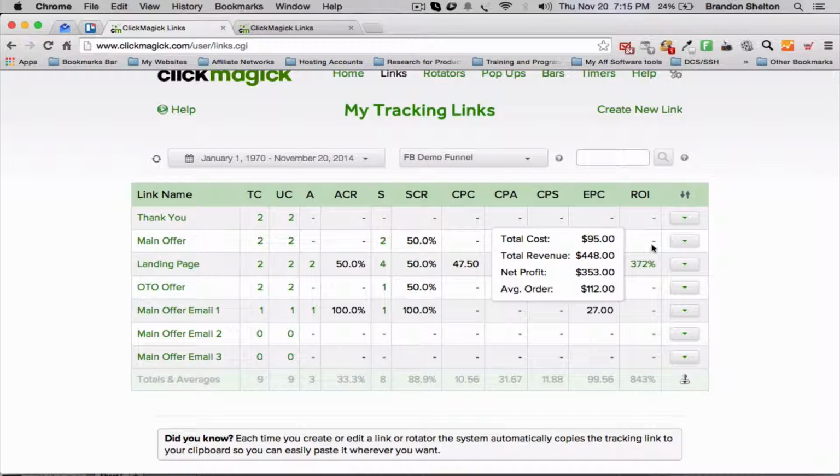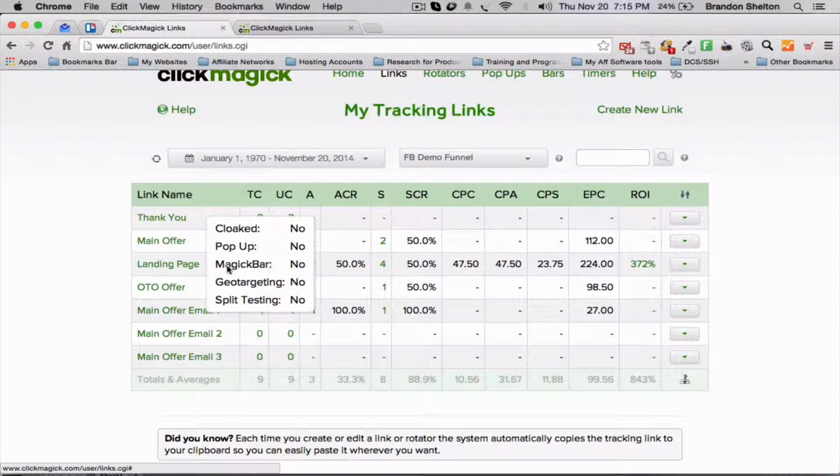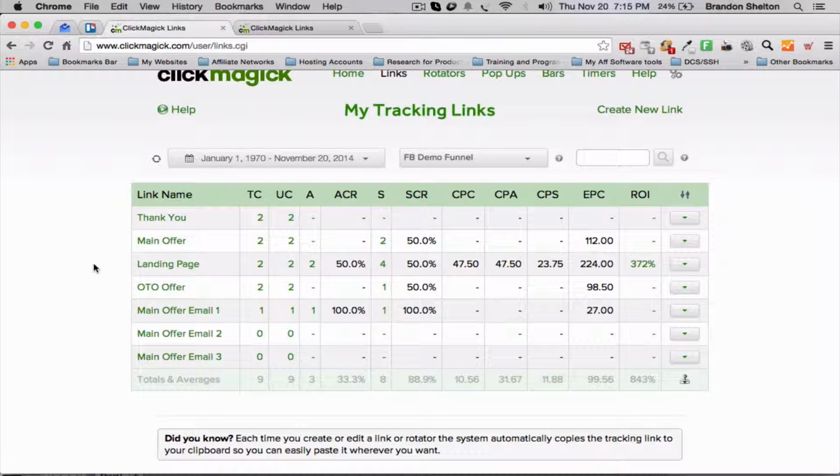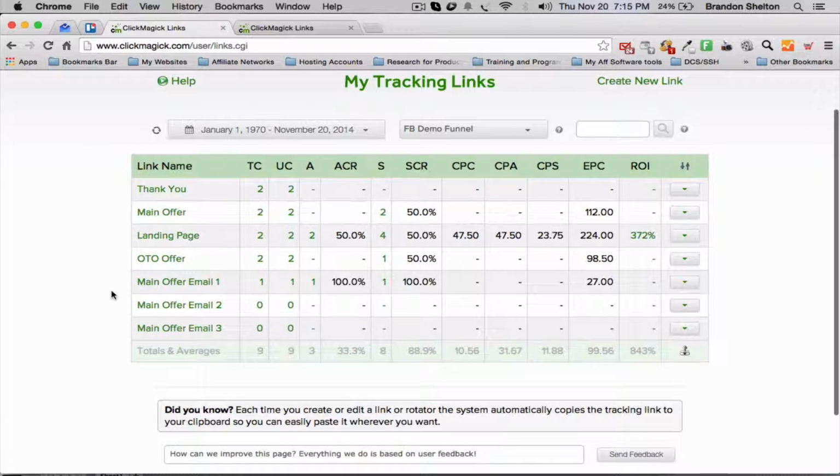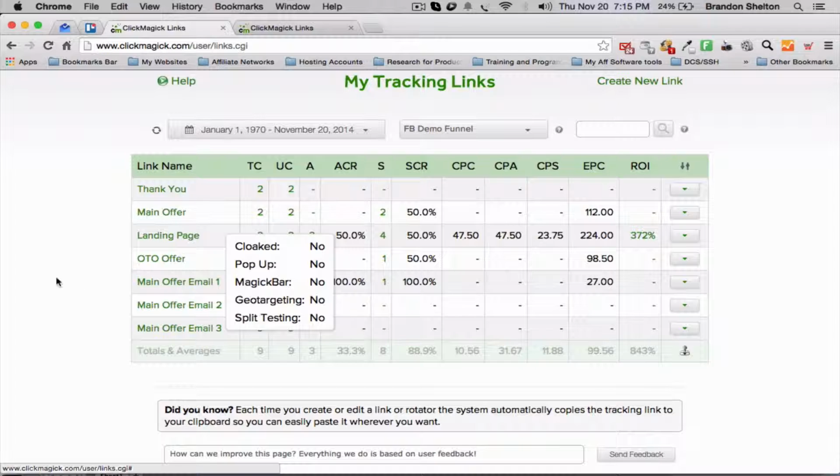What is my ROI? You can hover over ROI numbers and you can see your total cost, your total revenue, your net profit, your average order size, and all that good stuff, and it'll add up everything for you. And not only that, it'll still also attribute your email follow-up sales correctly.